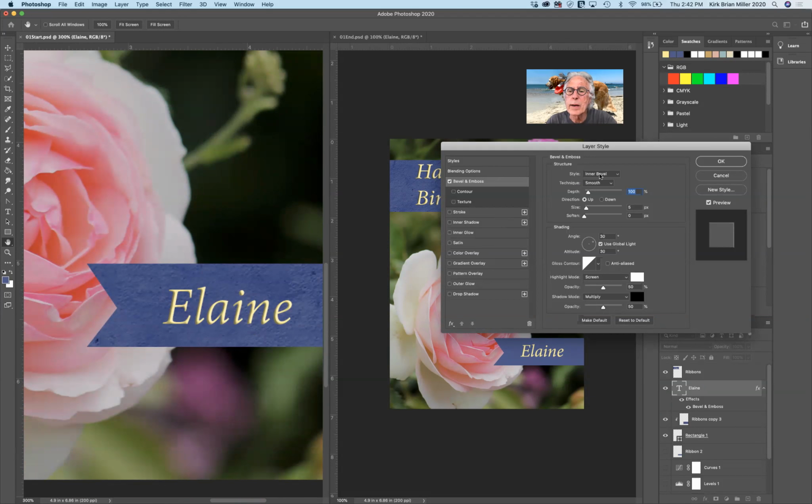Now, do I want an inner bevel, which is what I have? Do I want an outer bevel? That would be another option. It's hard to tell looking at theirs. I kind of like the inner bevel there. And then I can adjust the depth of this. I can leave the default settings for right now. I can change the size. I can soften it or harden it. I like the default settings right now. And so I'm going to go ahead and click OK.